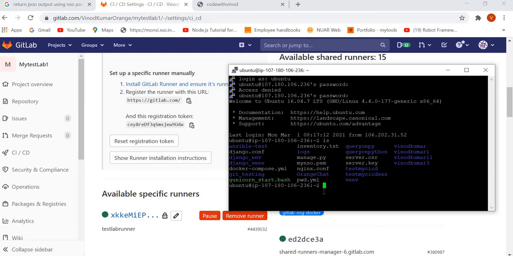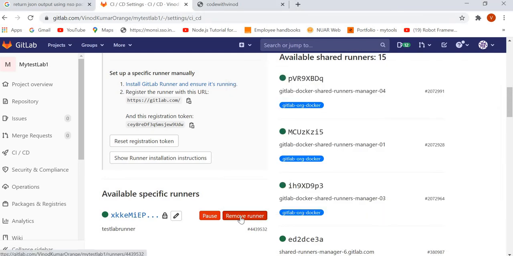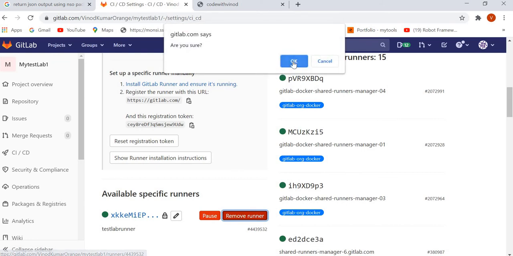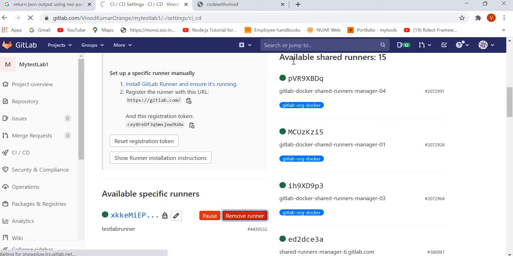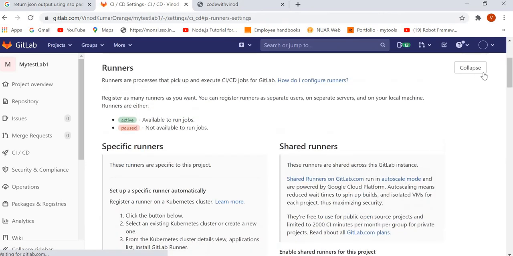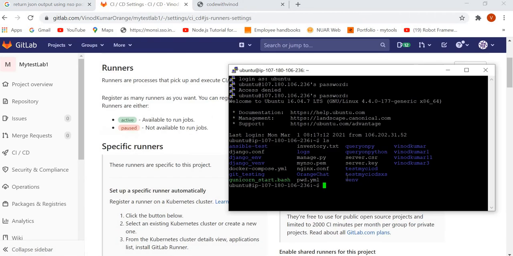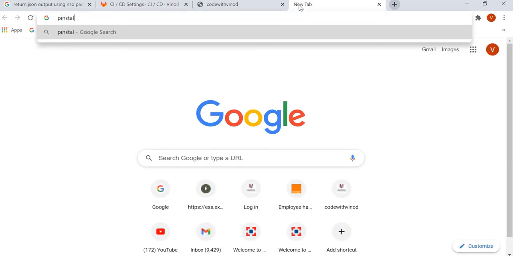Let me show you how we can register our GitLab runner on the production server. Let me first remove this GitLab runner, sorry, and let me try to register our GitLab runner on the Linux server. First of all, we will install GitLab runner. So let me go and install GitLab runner.